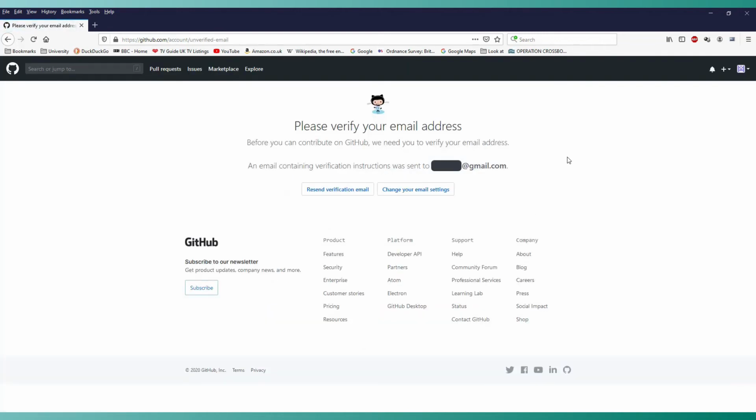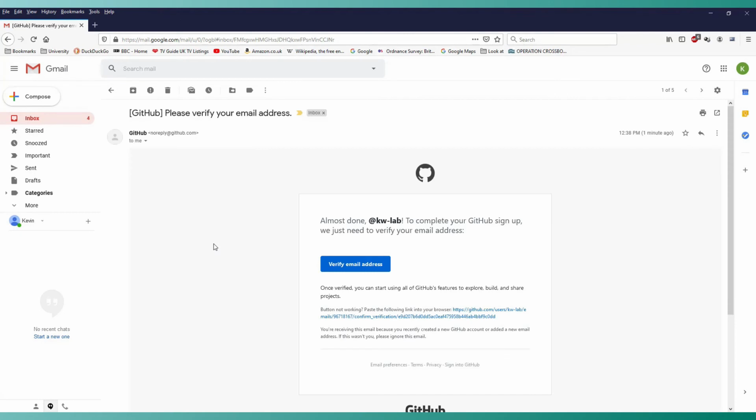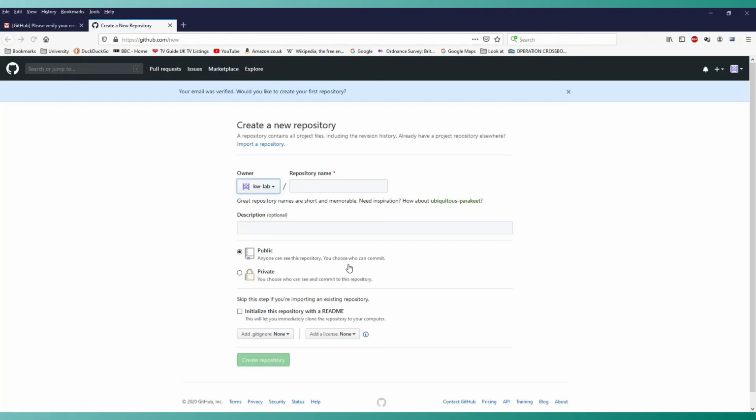Right, then it says, please verify your email address. So if I get my email page up, right, I've just had an email which says that. So if I click on that button, okay, and I'm in. So then it says your email was verified.